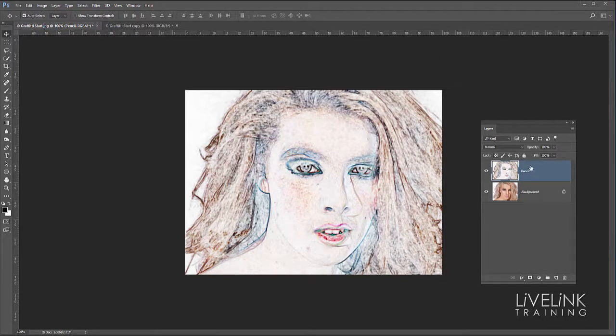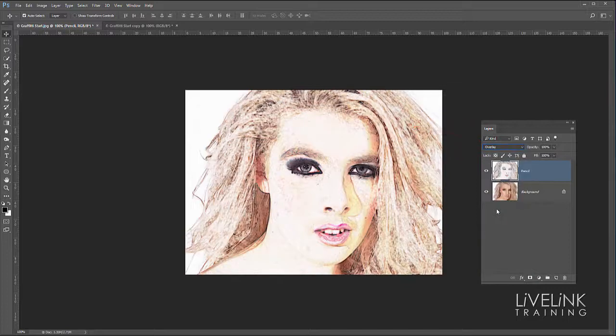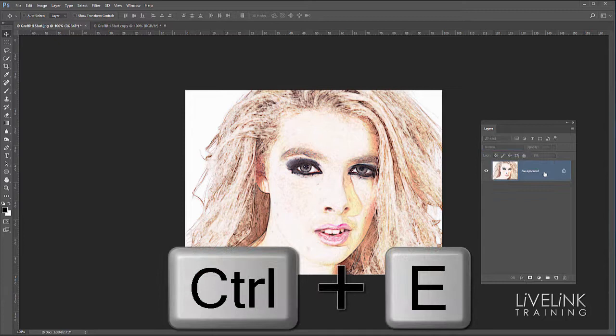Next I'm going to change the blending mode because I want to blend this top layer with the original bottom layer. And the blending mode is here where it says normal, and I'm going to select overlay, which is a contrast adjuster, just to blend it in. That's looking cool. Now I want to merge these two layers together. I've only got two layers and I've got the top layer active, so there's a really cool keyboard shortcut for that, and that's Ctrl and E, and that'll merge those two layers together.